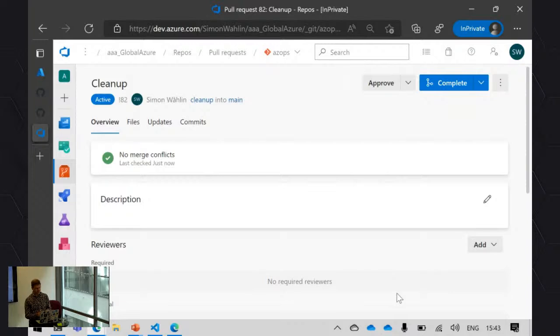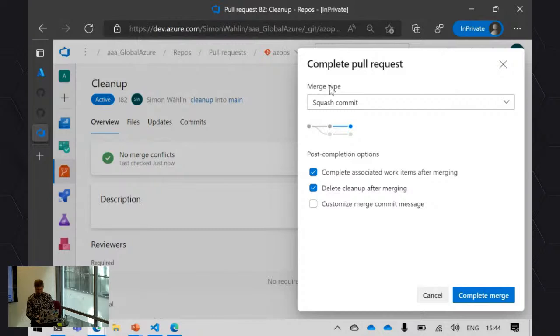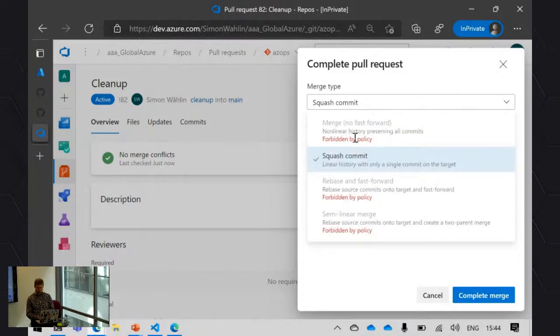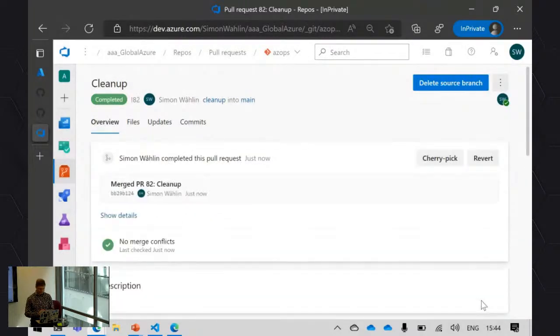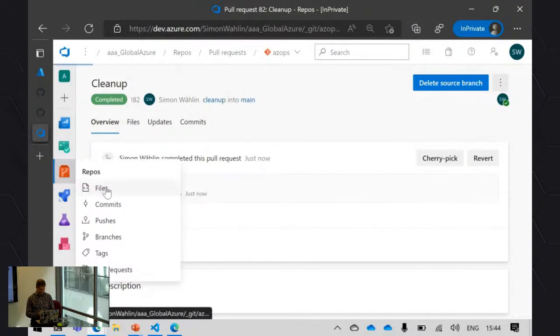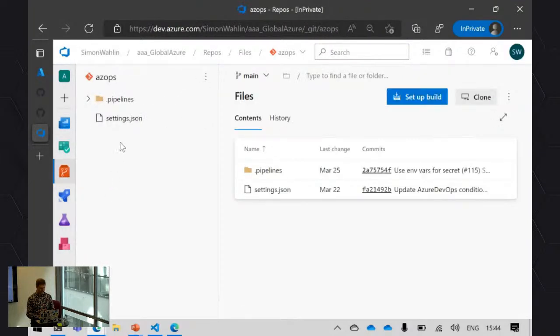Usually, we have a requirement to have someone approve my pull request. But since I'm alone here, I haven't enabled that, and it isn't enabled by default in the script. So if you want that, you have to enable it yourself. I'll show you in a minute. So I'm just going to approve my own pull request, and I'm going to complete it. And here you can see I have squash commit because all the others are forbidden by policy. Here we go. So that's it. First pull request, we have a cleanup repository.